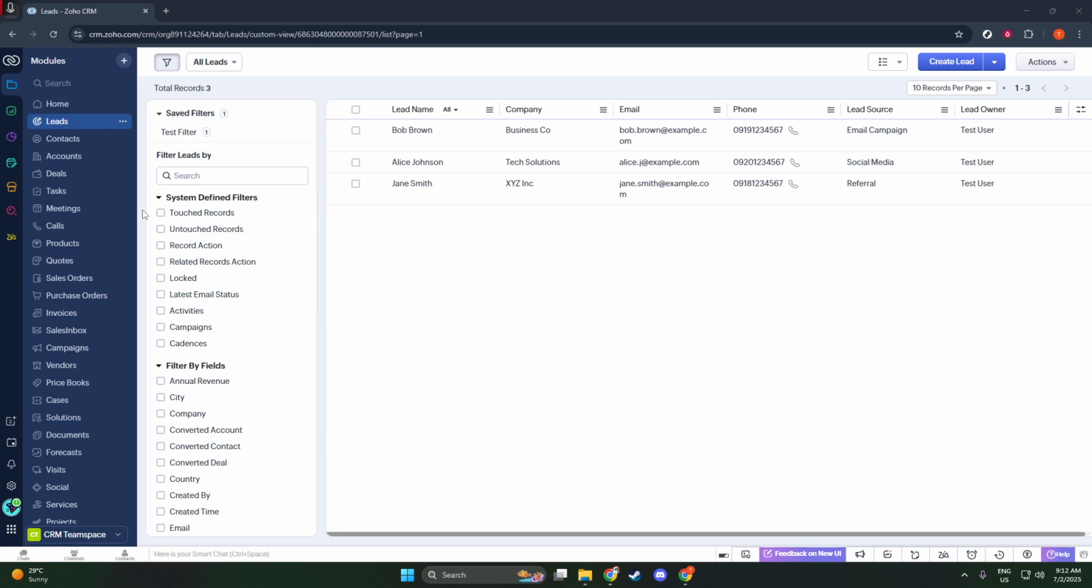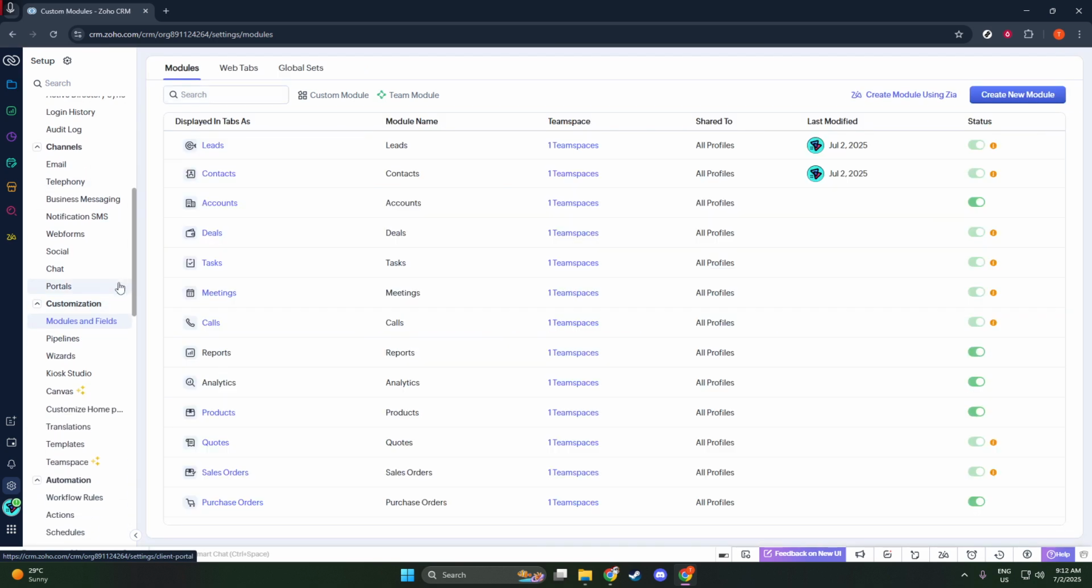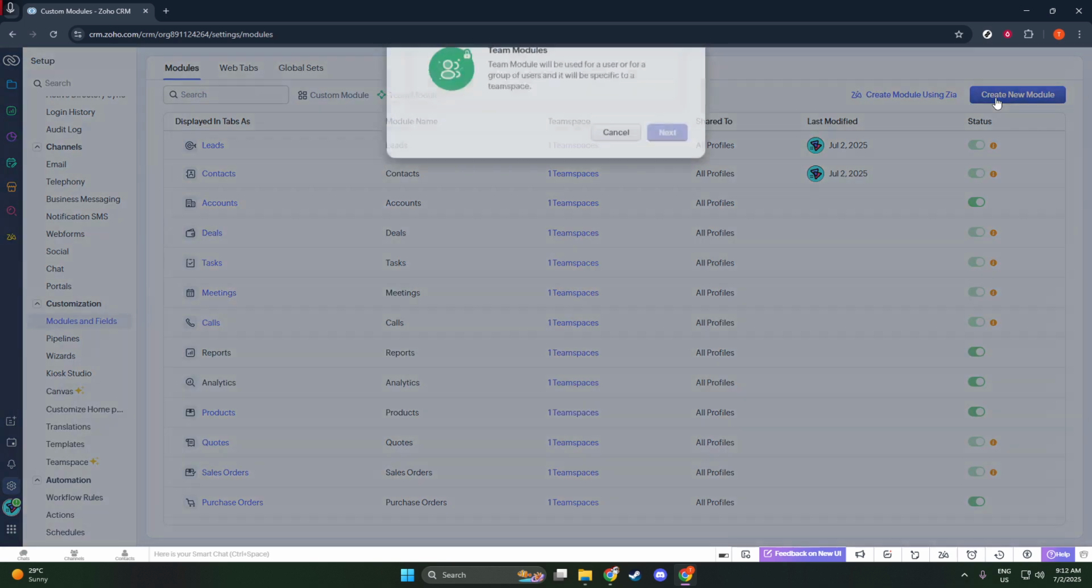First off, you need to log into Zoho CRM as a super admin or as a user with module customization permissions. This is essential because these roles enable you to access the tools necessary for module creation. Once logged in, head over to the setup icon, represented by a gear symbol, and navigate to Customization, then select Modules and Fields. Within the Modules tab, you'll find the option to create a new module by clicking on either New Module or Create New Module.